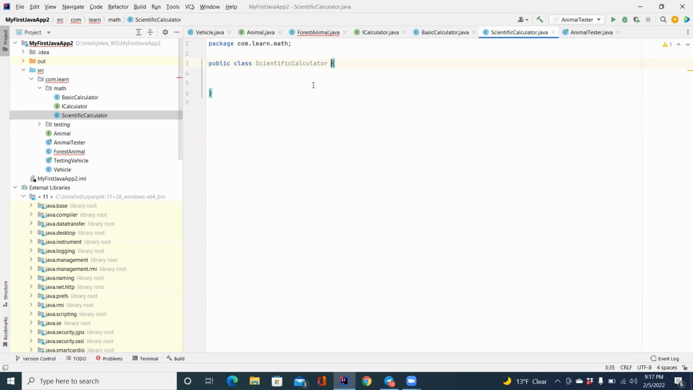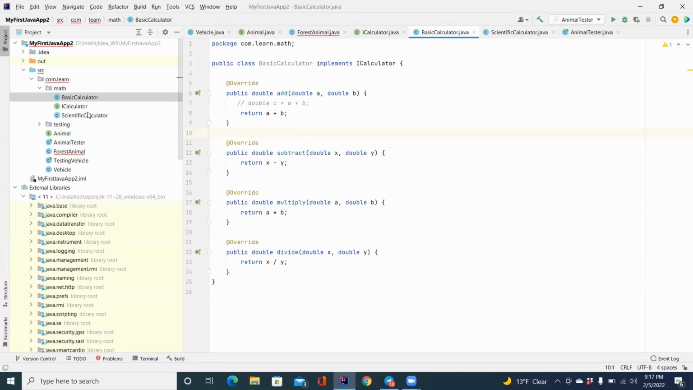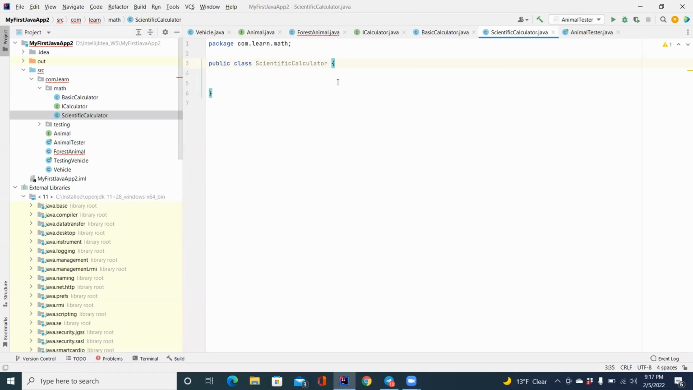Can we also implement or extend this basic calculator? Yes, we can extend. Again, we do not write much code, right? It's code saving. That's the beauty of extending or implementing. You don't want to rewrite something which has already been written. Somebody has put their logic already and you want to reuse the code, right?